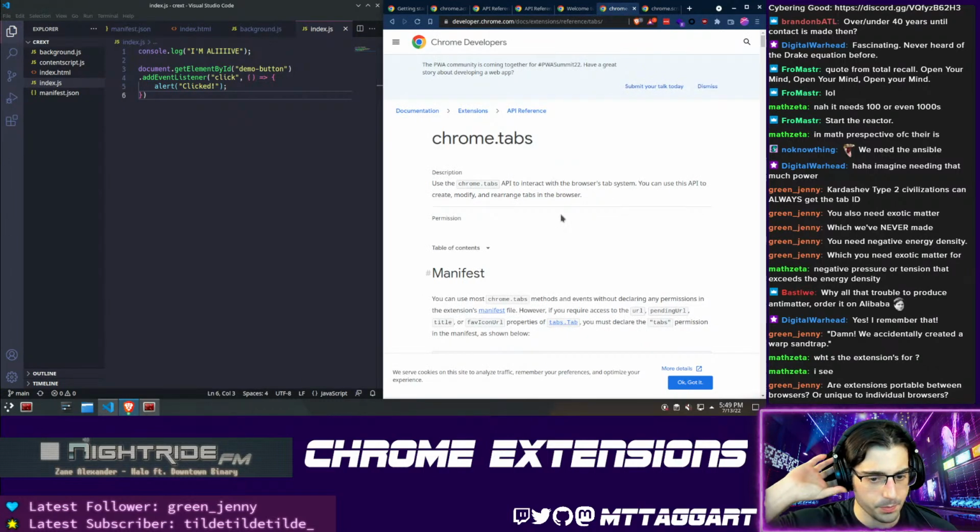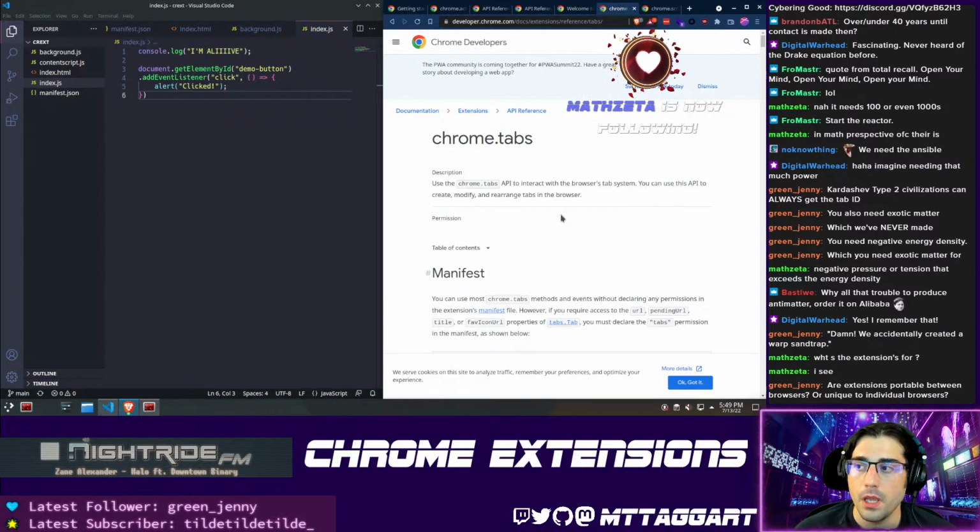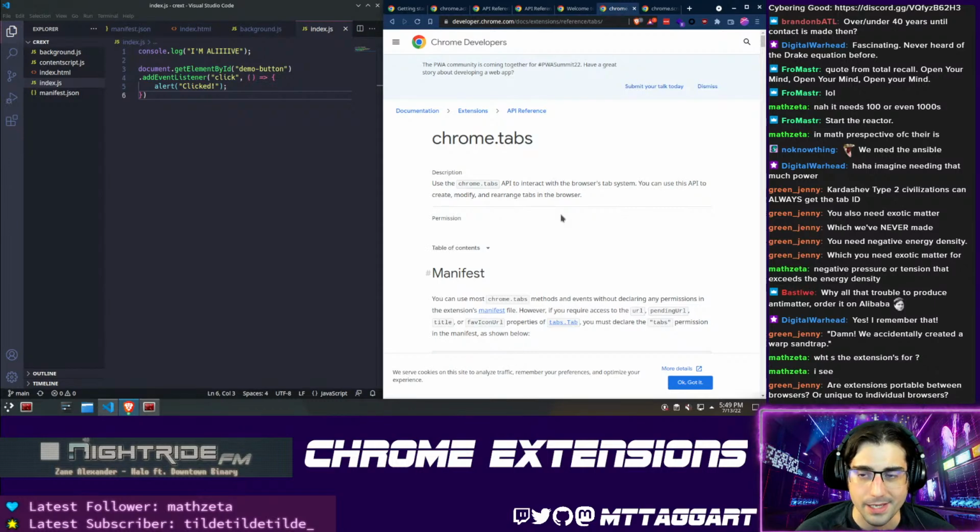Are extensions portable between browsers or unique to individual browsers? That is a really good question. The structure of all Chromium-based extensions is going to be the same. So I can take an extension for Chrome and load it into Brave, Opera, Edge, any browser based on Chromium. That's going to be fine. Firefox is slightly different, but not that different. Meaning that if you had source code that was targeted at a Chrome extension and wanted to make a Firefox extension for it, you could do so with minimal changeover. It's slight differences in the APIs and the manifest structure.